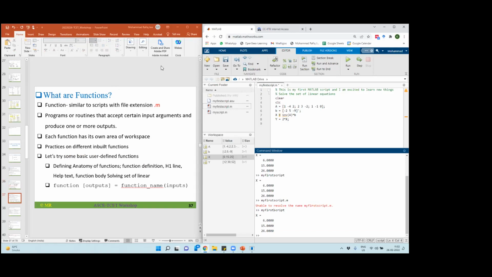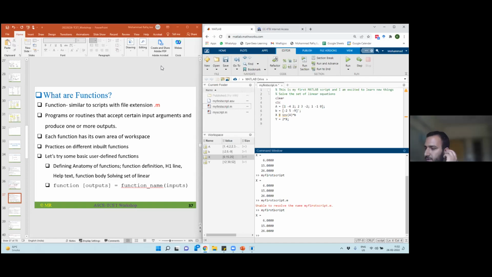Yes. So what are the functions? Can someone tell me what the functions are?